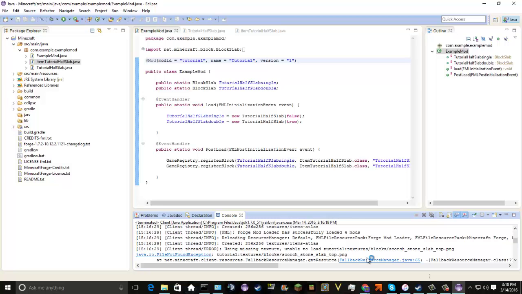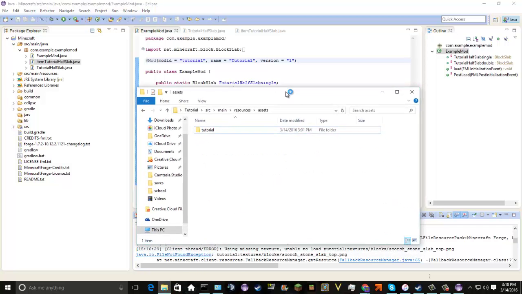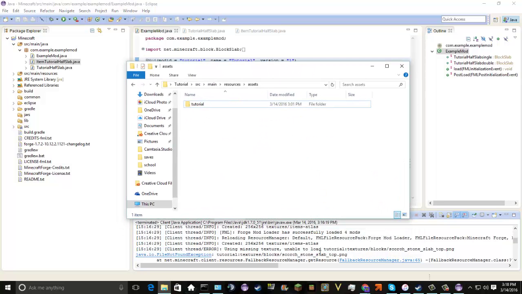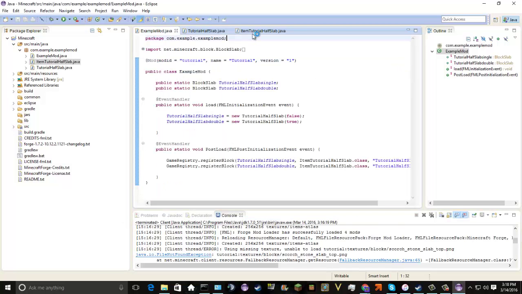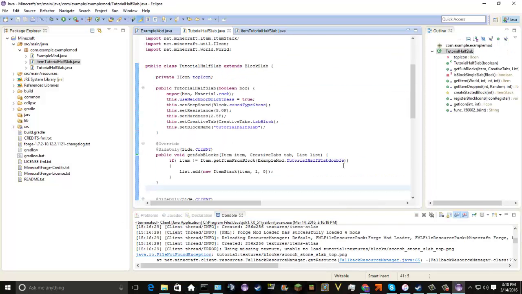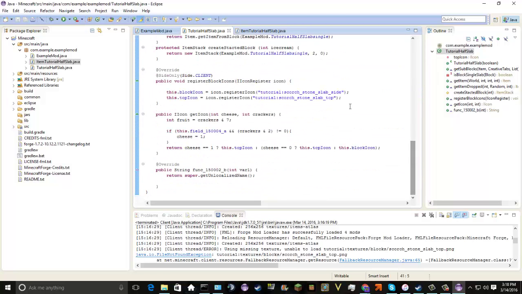Tutorial textures. Okay. Tutorial textures blocks. That would explain the texture problem. Okay, that's not too bad to fix. My bad. Scorched. So that fixes the texture problem.